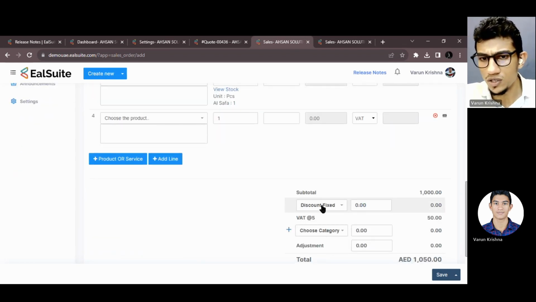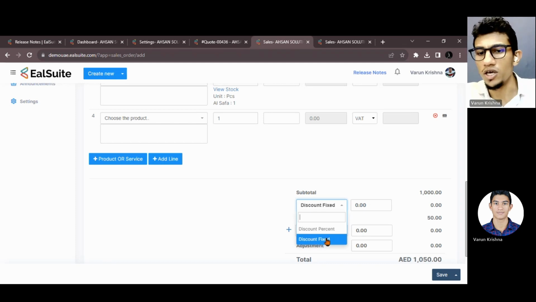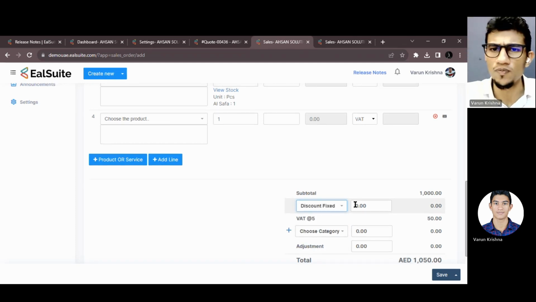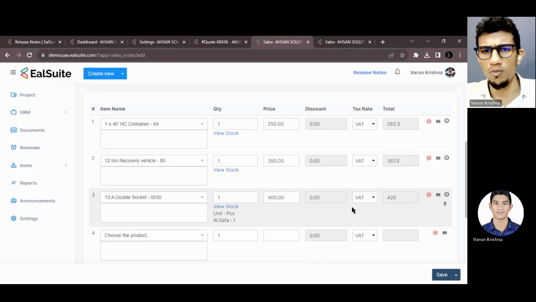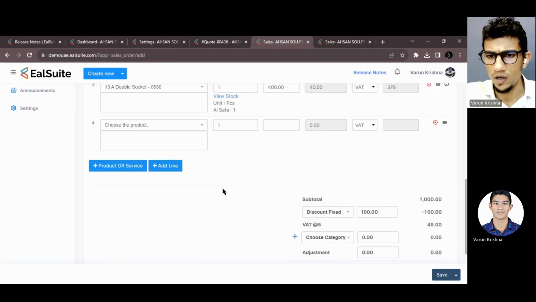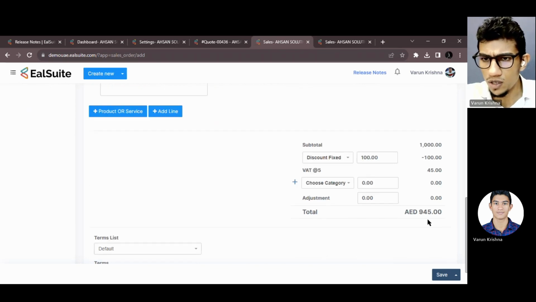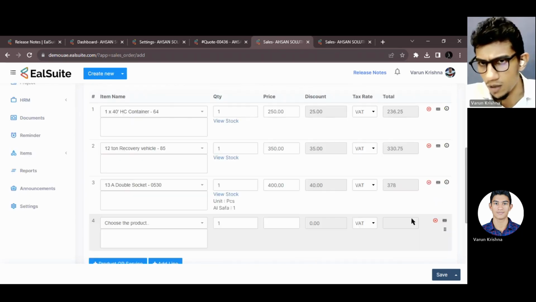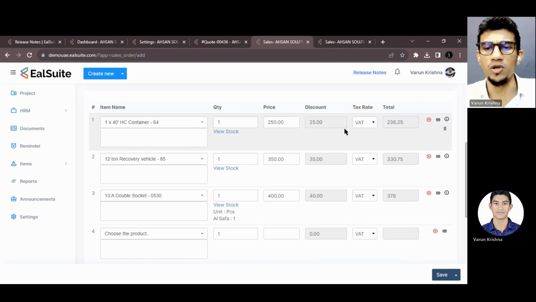Now, for specialties, I can choose this under the discount drop down. I could select discount percentage, or let it be a fixed value. How much do I provide as a discount? Let's provide 100, right? Let's provide 100. So the total value right now has been changed. I'll come to that. See how the discount takes place.